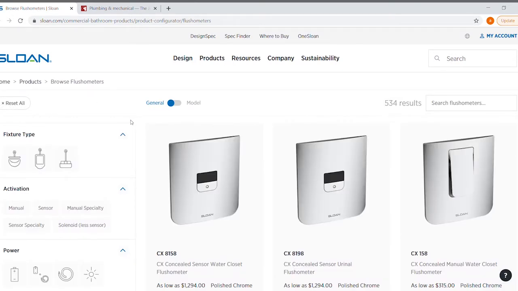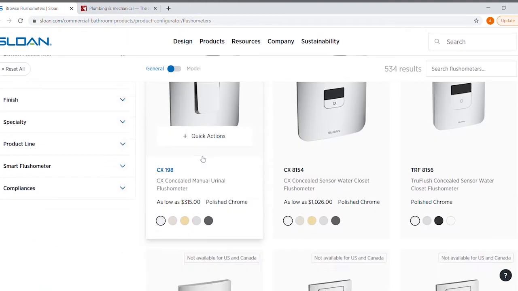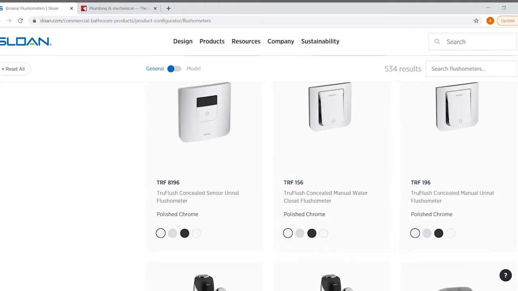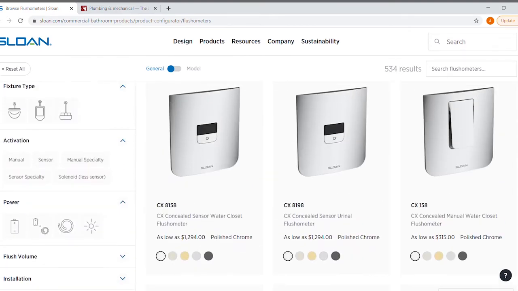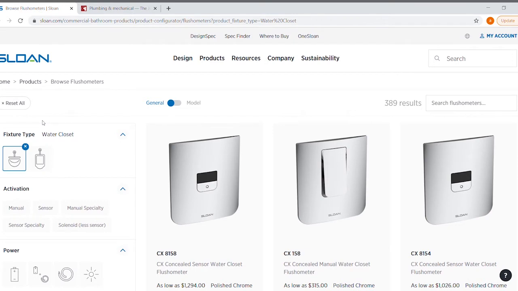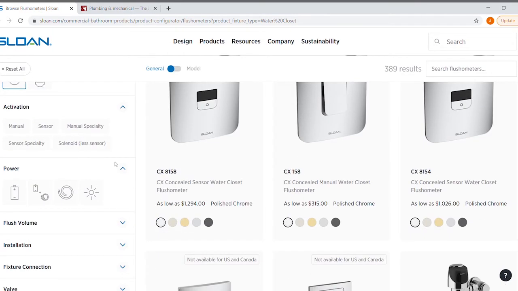Once I've clicked the flush valve button, it's going to go ahead and populate. We have lots of choices here. I mean, we know Sloan has a plethora of different options for this. So a quick, easy way to start narrowing down what we want is by fixture type right here. I recommend going down in order through all the different options right here, and we're going to start off right there with water closets for our toilets. So now we know the options popping up on the screen are made for water closets.